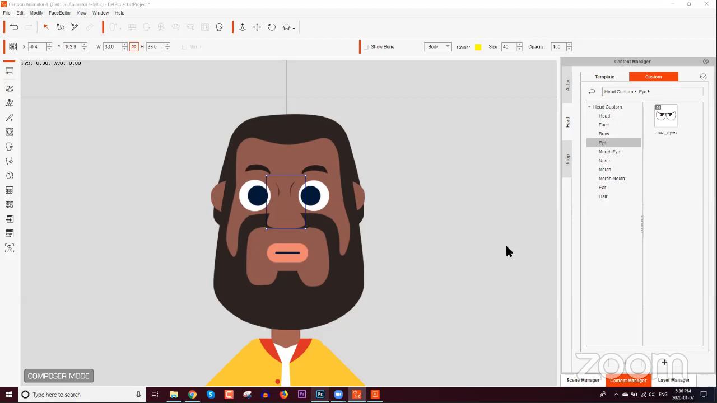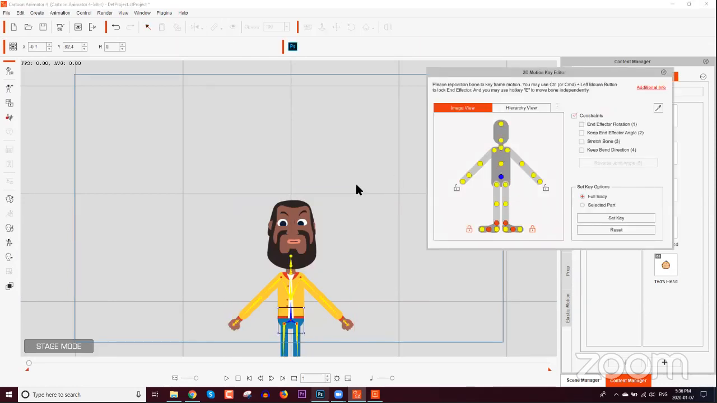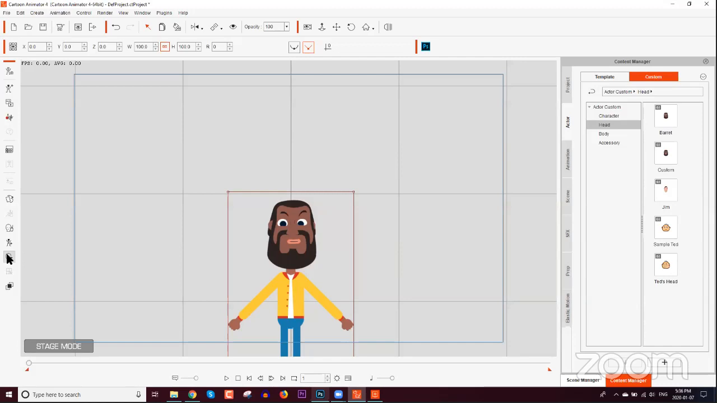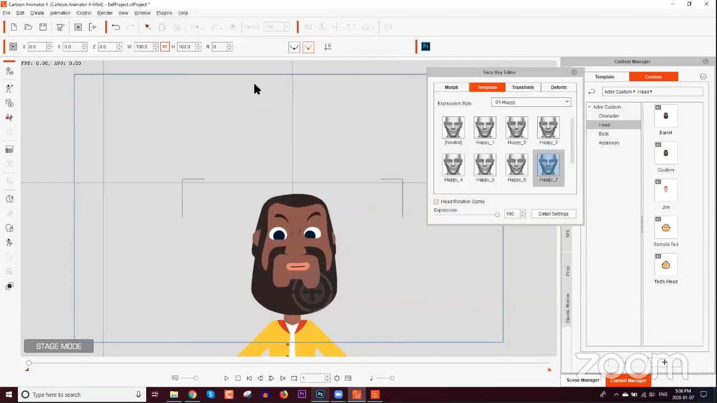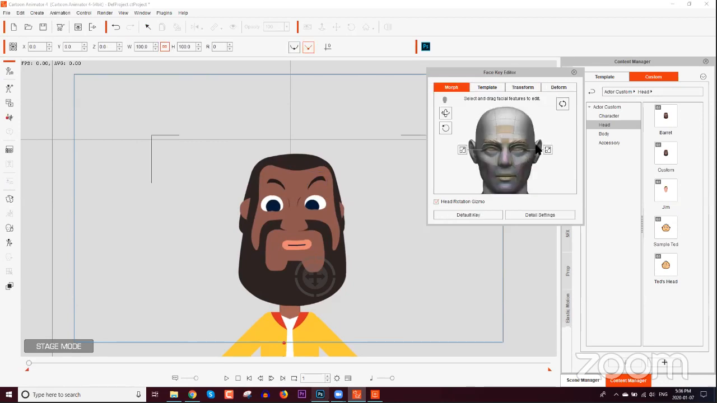So Luis asked about animating the ears. With your character, let's go back into stage mode. I'll just show you quickly animating this character's ears. You go into, whoops, not the face one, the face key editor. Ears, you can't really do much. In Morph, you can modify the facial stuff, but you can't really modify the ears.